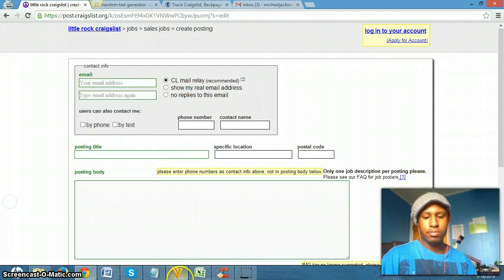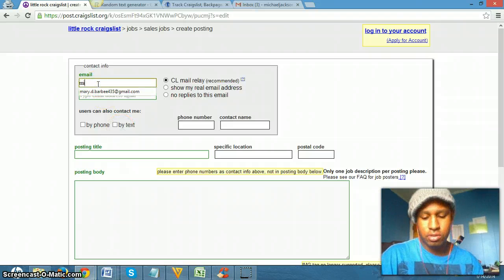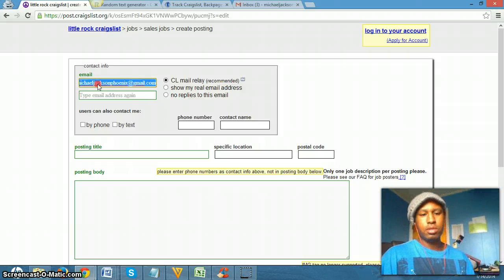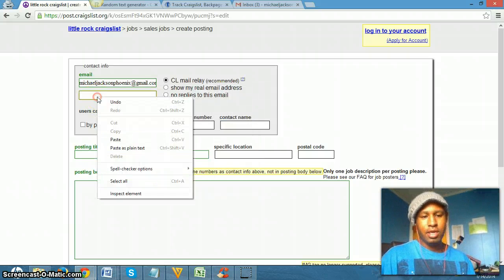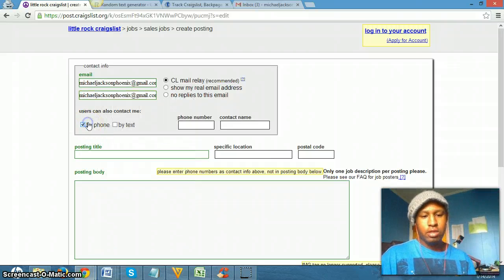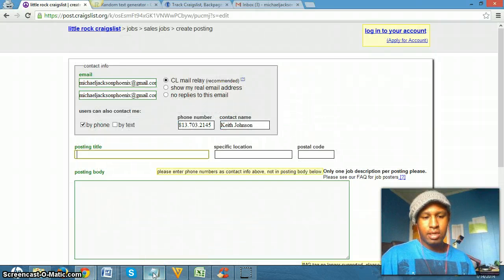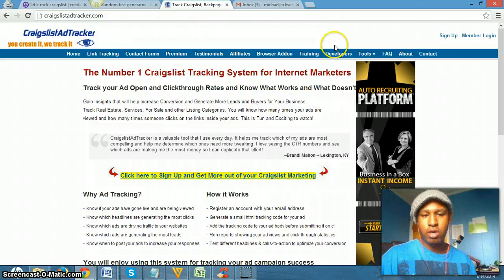Okay, so let's do this. If you were following my earlier videos, I set up an account with Gmail. So I'm going to copy that email in there. Users can contact me by phone, and it's auto-filled, so I'll just click my phone number and name. And for the sales position, we can start with the Craigslist ad tracker.